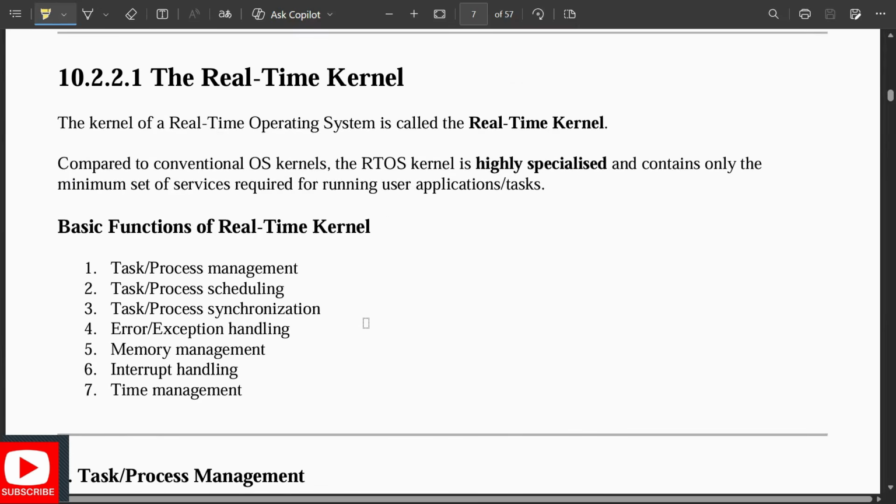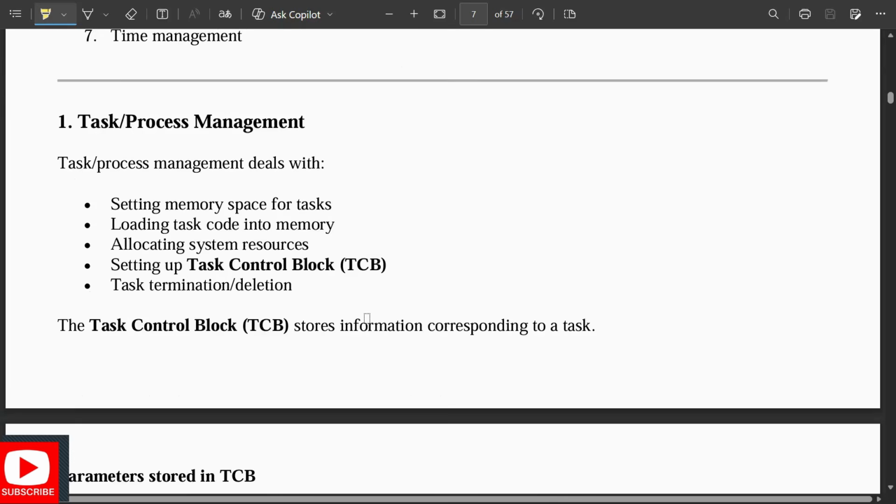Next comes real-time kernel. Here, the kernel of the real-time operating system is called a real-time kernel. Compared to the conventional OS kernel, the RTOS kernel is highly specialized because it contains only a minimum set of services required for running user applications or tasks. So the basic functions of this real-time kernel are task or process management, scheduling, synchronization, error or exception handling, and then memory management, interrupt handling, and time management. Each of them will be explained.